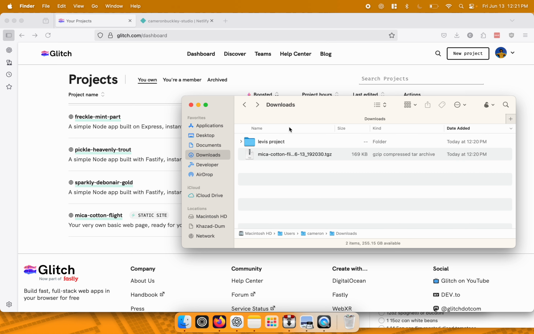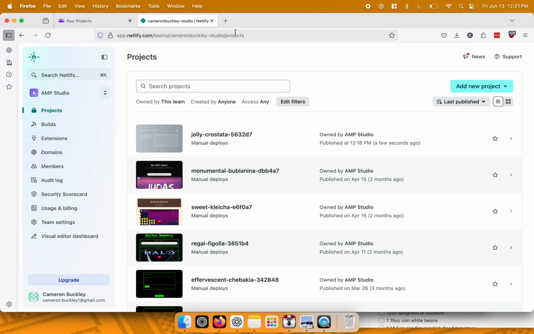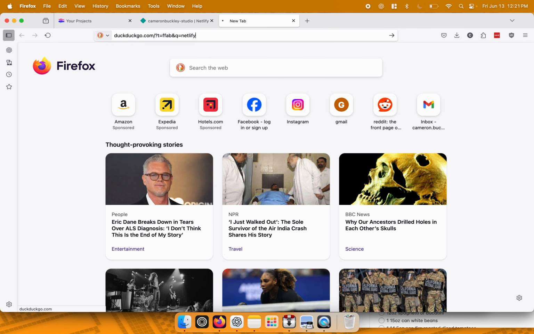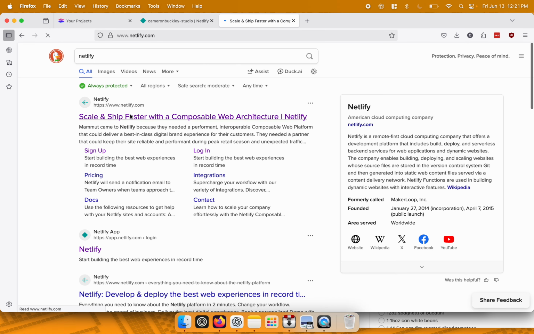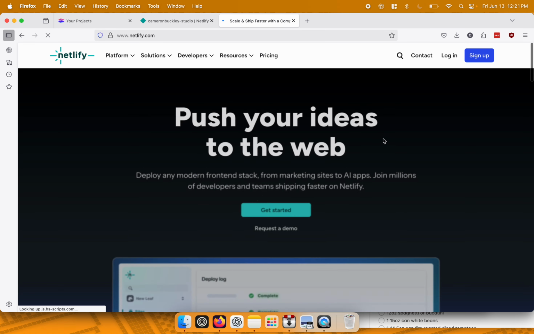If it's a project that you want to rehost, my recommendation is you go to Netlify. So you can just type in Netlify and find netlify.com. You can make an account. It's all free. And once you have an account, you'll be on this projects page. You'll click add new project, and you're going to want to use deploy manually. Add new project, deploy manually.